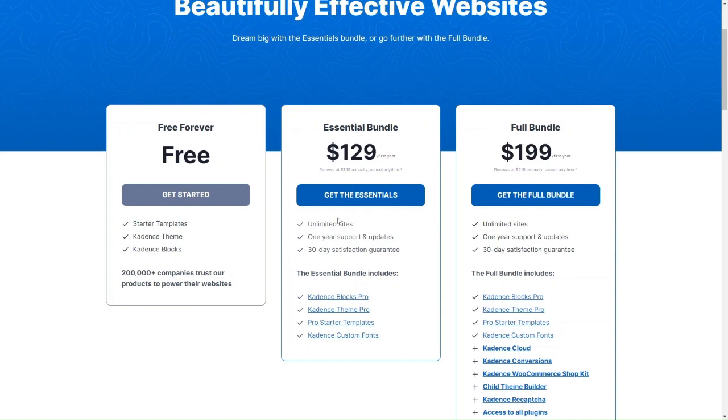But if you know you need custom block templates, or if you know you need WooCommerce integration from the get-go, the full bundle really is the only option for you. It also has introductory offers for new customers. So you can see it's $199 for the first year, and then it's $219 annually. It's a great opportunity to save money on all Kadence WP premium blocks as well.